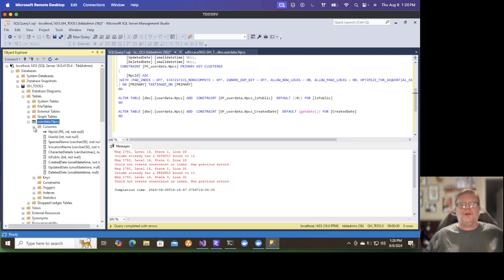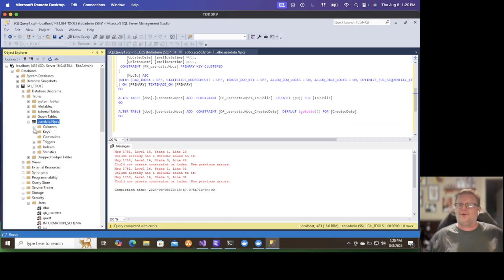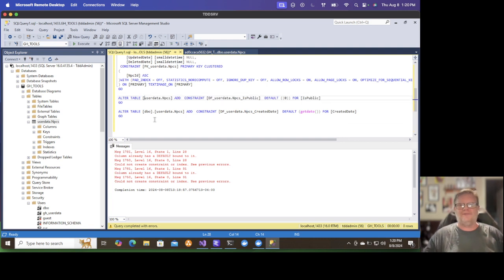Does it have a primary key? Yes, it does. So we got the primary key created, no problem. Oh, I see what I did wrong. I didn't alter the statements down here to put things in the correct, to alter the table in the correct schema.